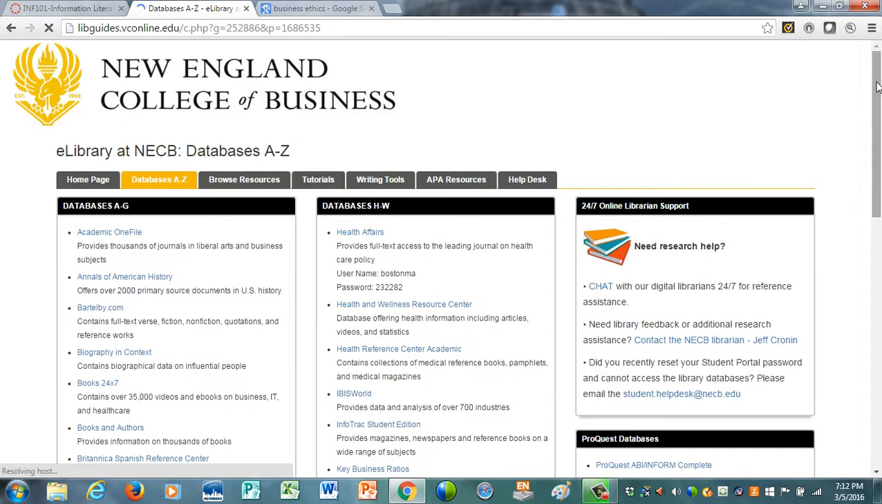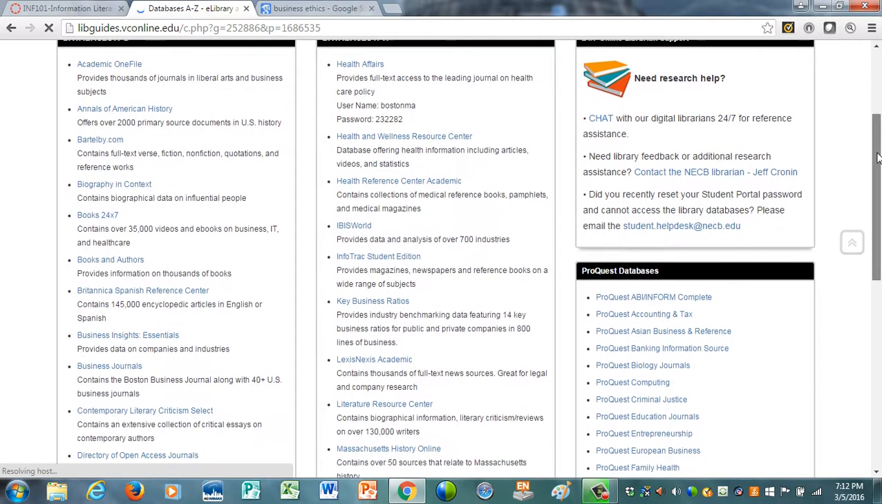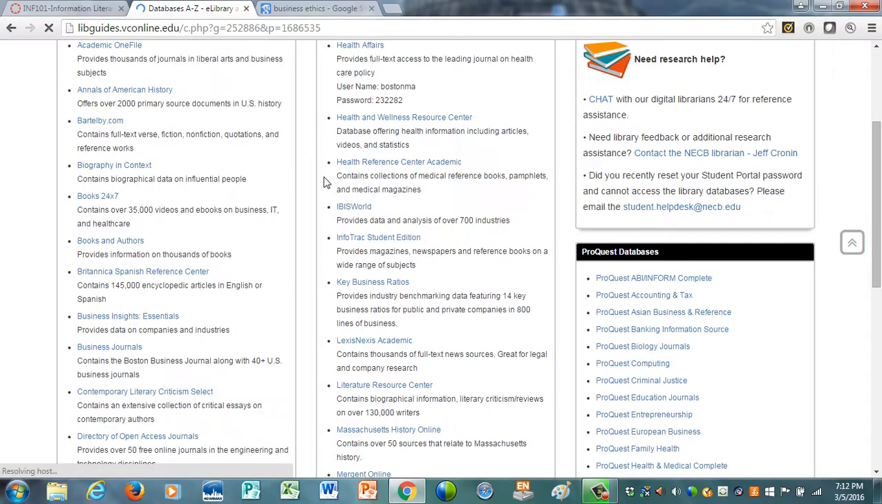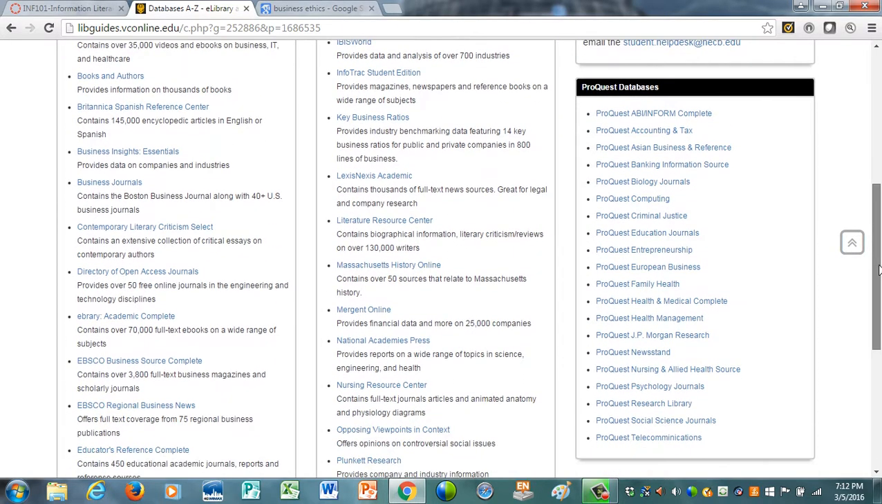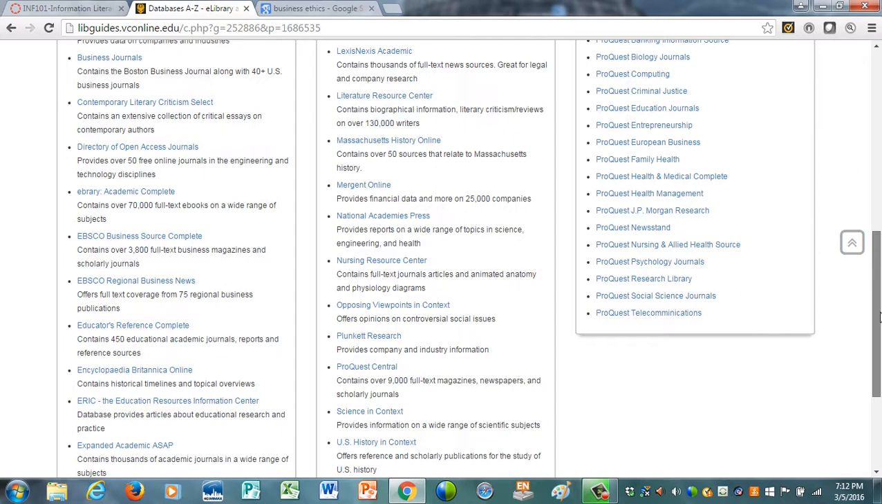This is an A to Z list of all the databases we have, with links to the databases and a brief description about what each one contains. There's a lot, and the only way you're really going to familiarize yourself with the library is if you spend some time exploring it, or you ask a reference question of the reference librarian, and they can advise what databases would work best. They can even give you advice on how to search them.